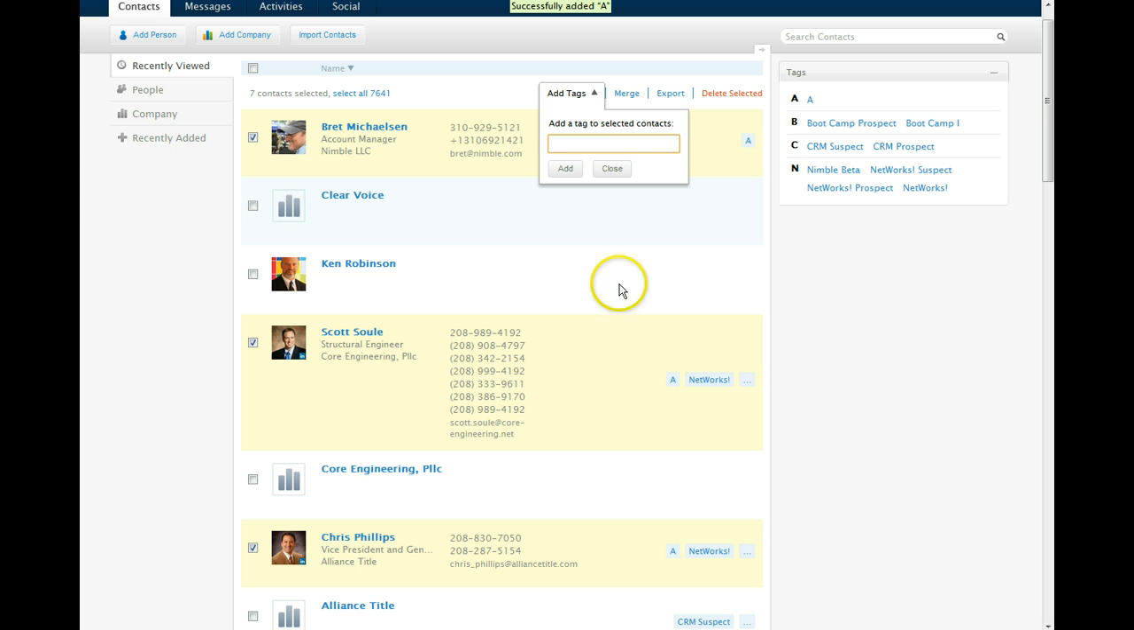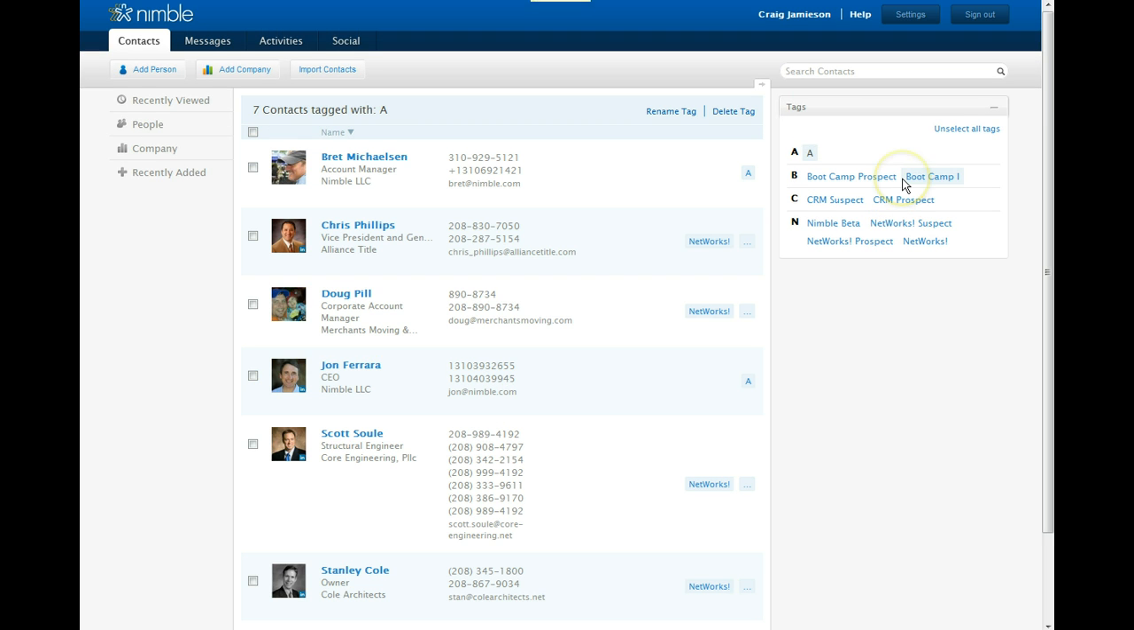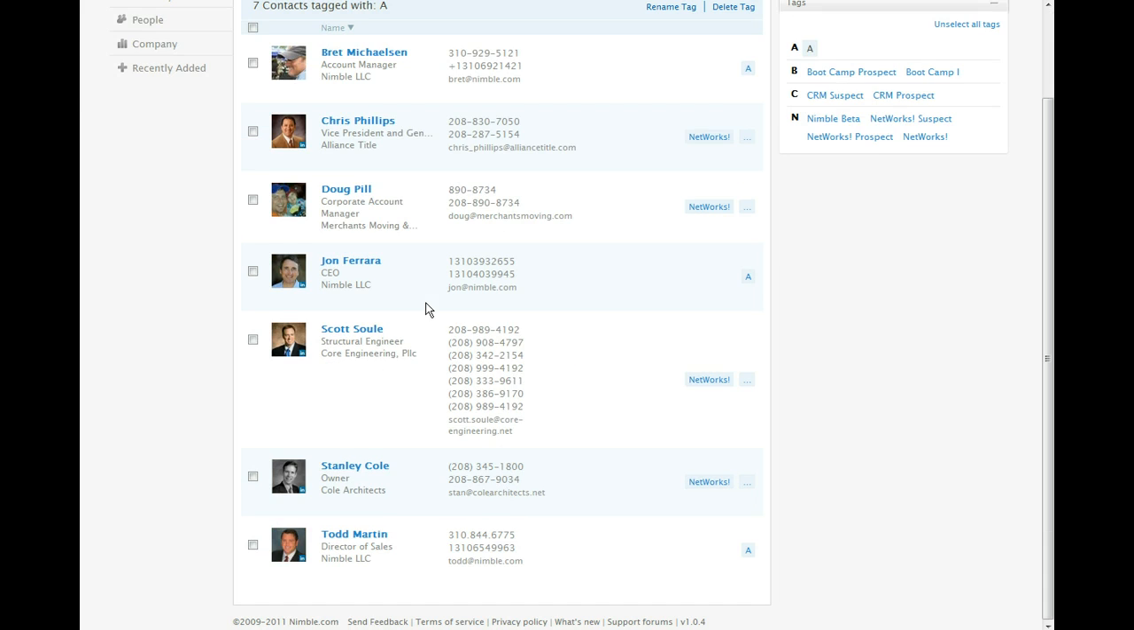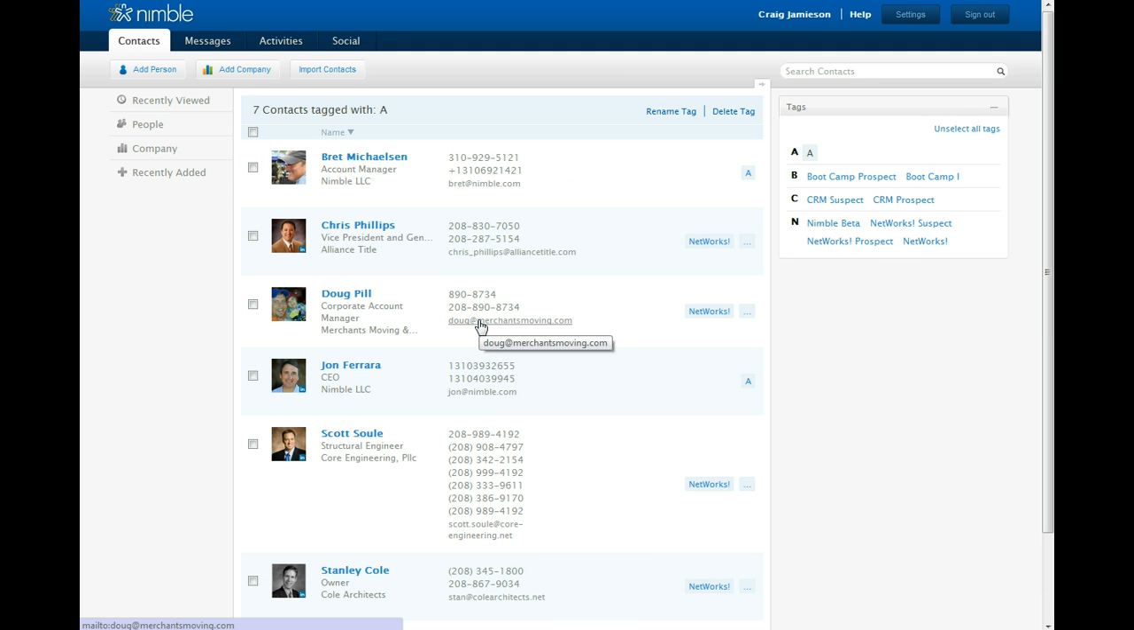So I'm just going to go ahead and add that. Now what I've done, I'll go ahead and close this. I look over here and I have created a tag, shown here in my tag records, or my tag widget. And I have also tagged 7 contacts here. So now if I just want to look at my A contacts, just click the tag A and look, everybody that I tagged as an A contact is up here. So these are people that I want to pay special attention to.